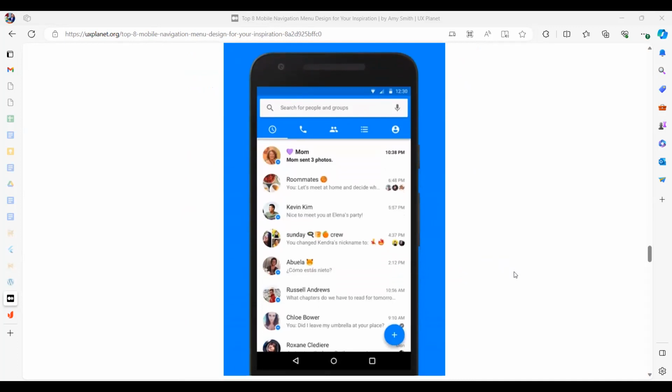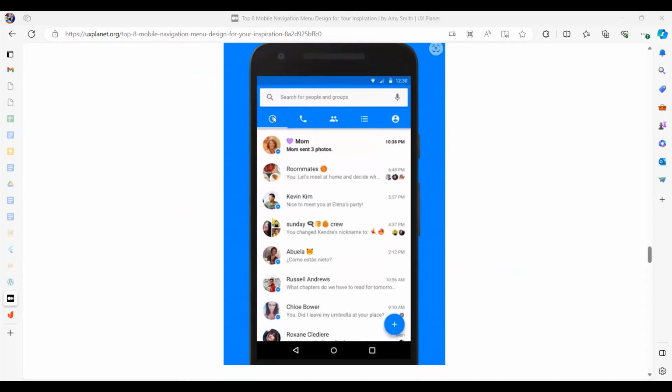Here's another one. On the top, we see the tabs. And here very clearly you can see the plus sign. And click any of these to view it. You can also search here on the top. So the screen is very simple to understand.